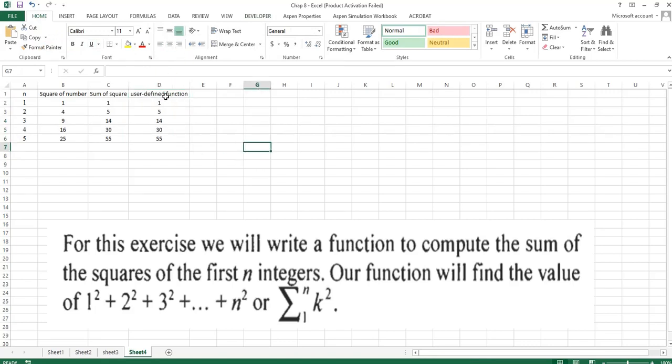So this is what you can use the For Next structure to do, to create a user defined function. We have just created a user defined function, which is the sum of squares. When you compare the value we got calculating it manually and our user defined function, you see there is no difference, it's just the same thing.